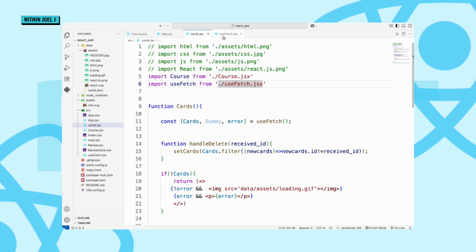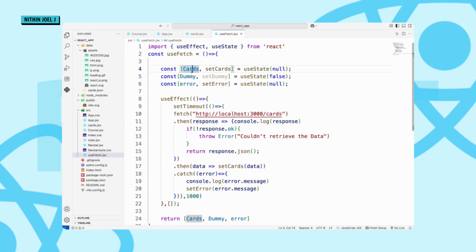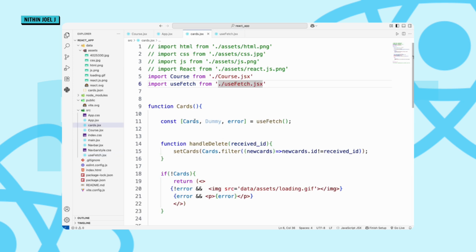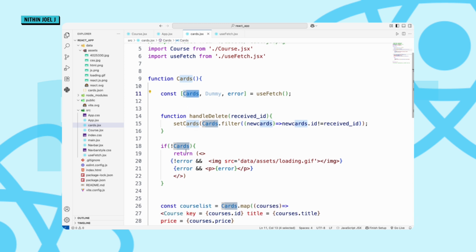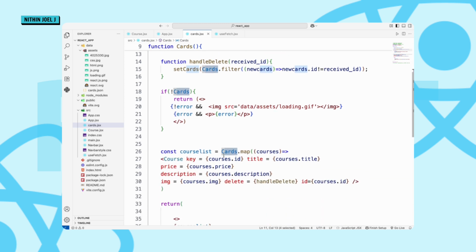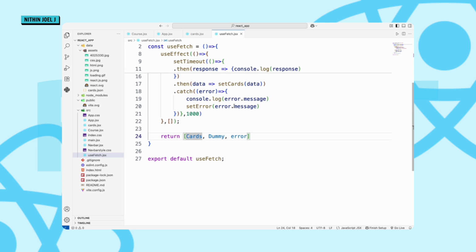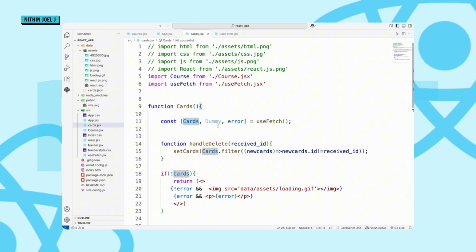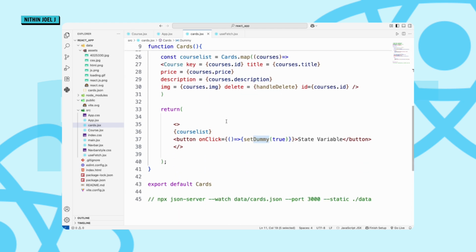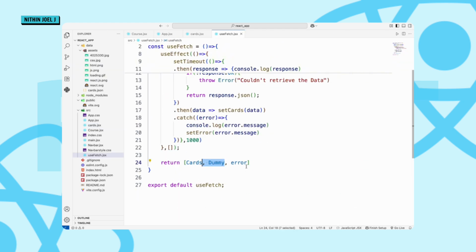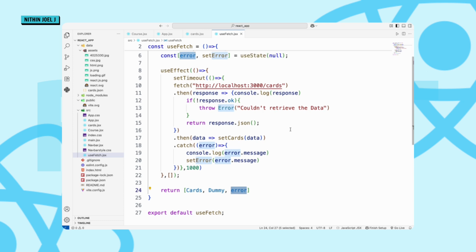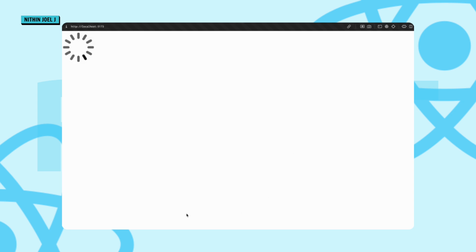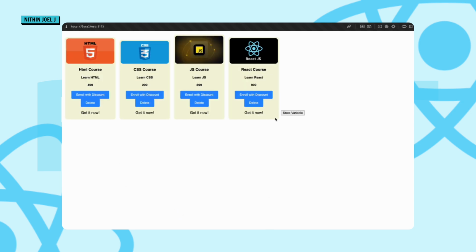So now what happens, this cards is being given over here and we are just returning it, and we are storing it again in cards. So this cards will be used again over here. You can see the color coding has changed right now. Same way over here, dummy will store a value and we are returning it over here, and this should be stored over here, and we're just using it for the scripts. Same way error over here. Okay, fine. Now everything is good. Let's check our web page. You can see we got all our components over here.